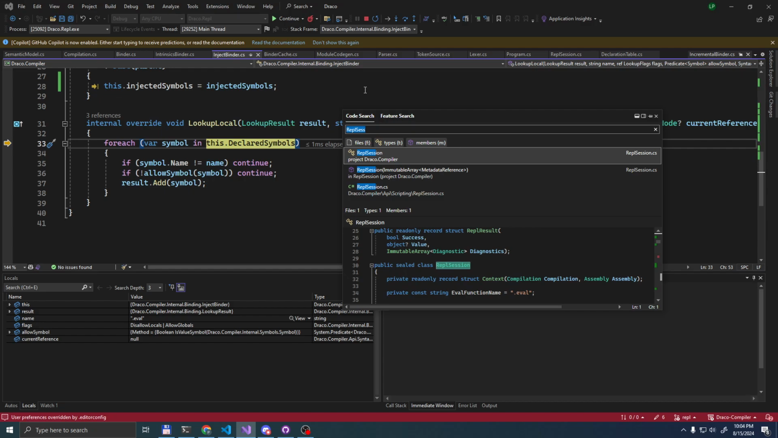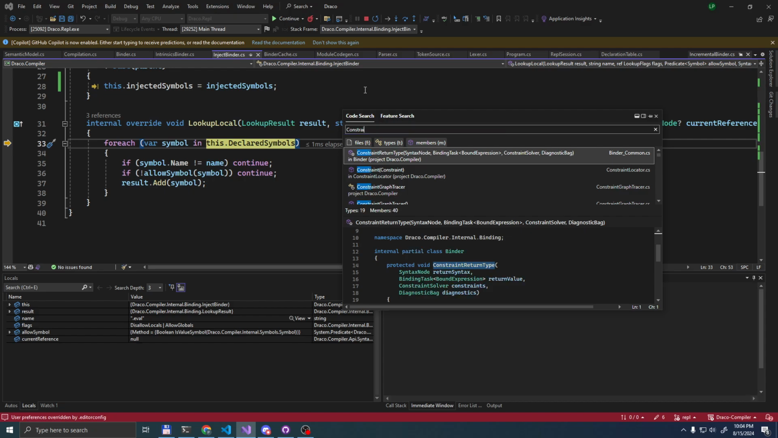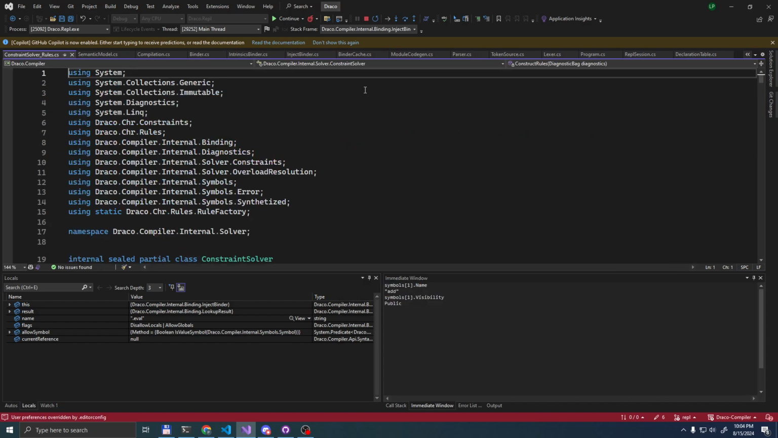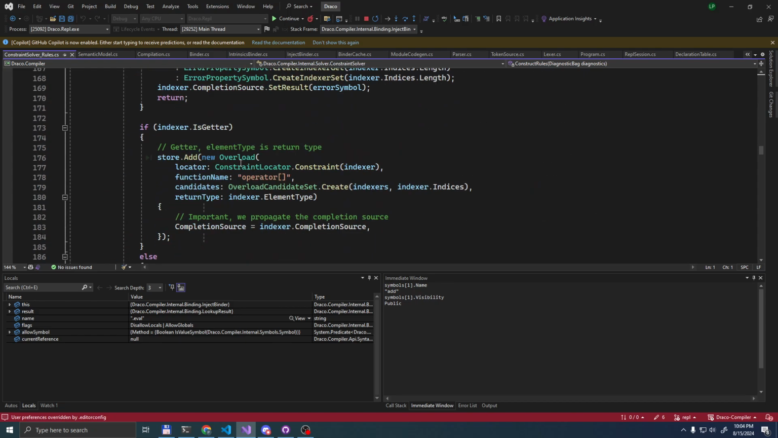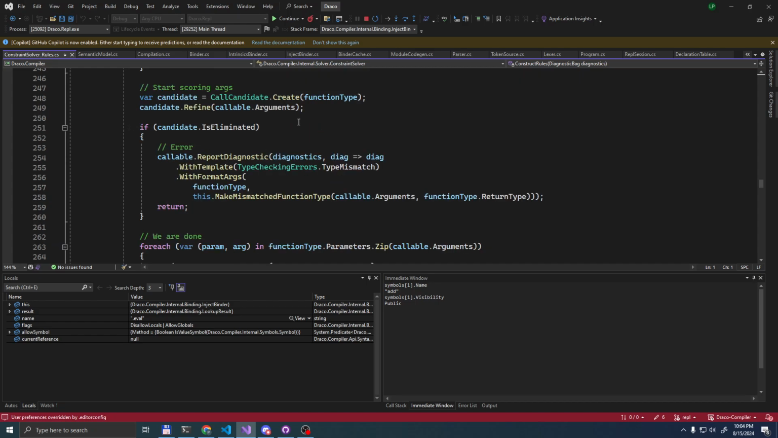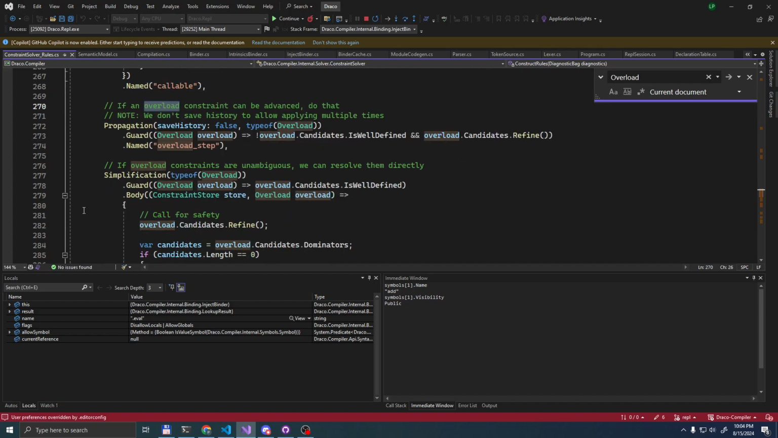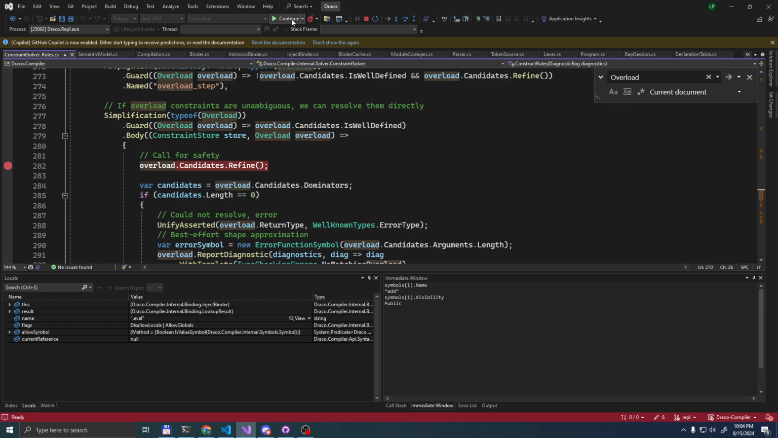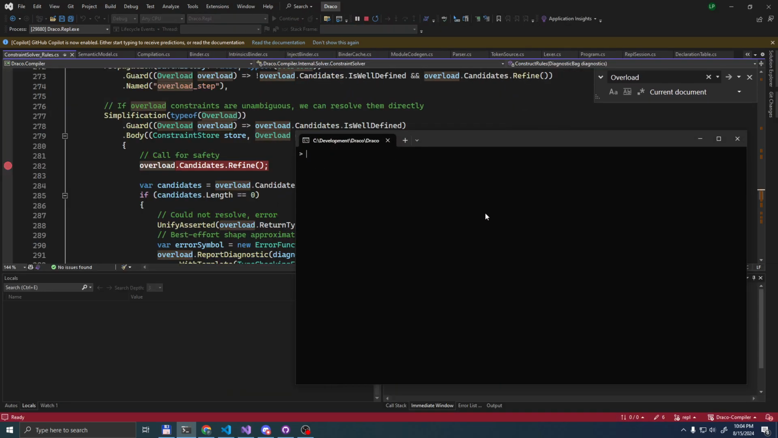Let's look into the solver. We're going to the nastiest parts of the compiler, the type checker. And within that, the constraint solver that we have. Let's look for overloads and see what the hell is wrong with them. Do we ever hit that? Doesn't look like we do. That's really bad. Let's try again.